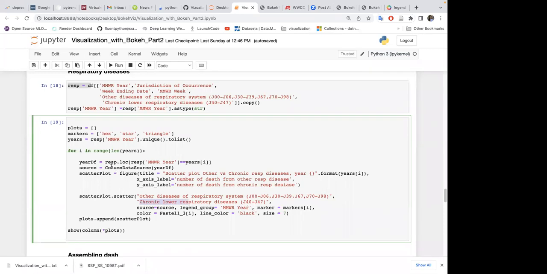I'm pointing to my source, and then I'm using this legend grouped by the year. And the markers we're taking from this list. From the pastel 3, I know that there are 3 years. I'm asking for the right color over here by putting this indexing. I want all my glyphs to be outlined with a black color, and I want the size to be 7. And this plot, which we created over here, is called scatter plot. I want to append it into this plot.